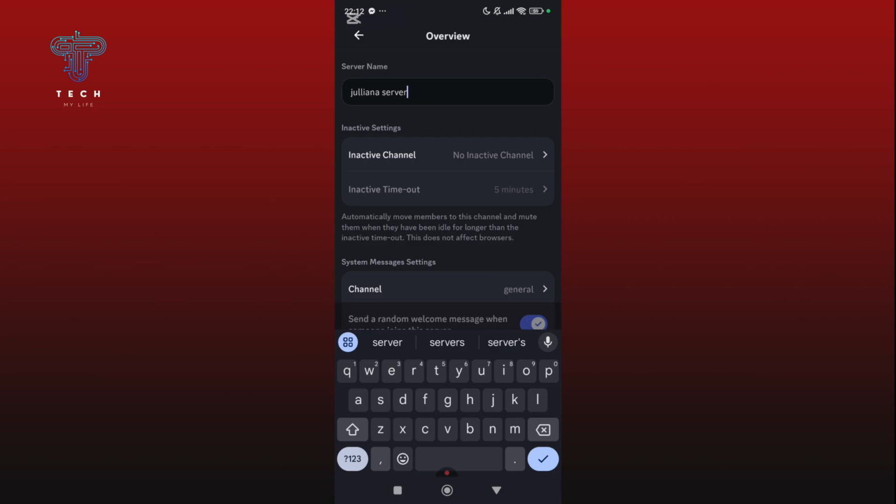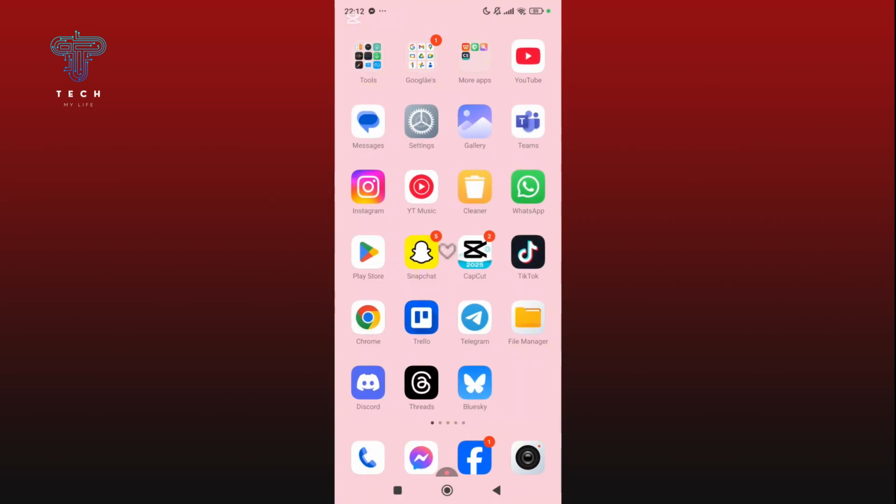Type in the new server name in the text box. Once you are happy with the name, tap the save icon. Your server name should be updated. So this is how to change server name on Discord Mobile.